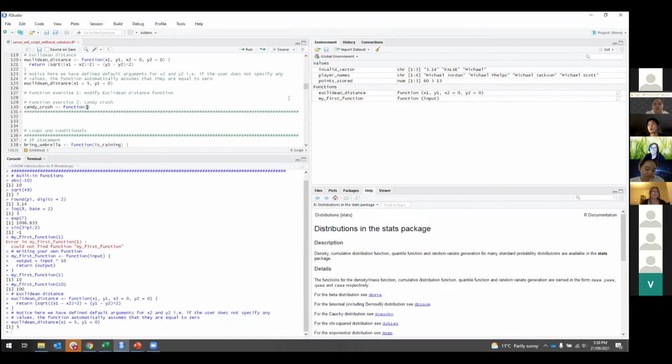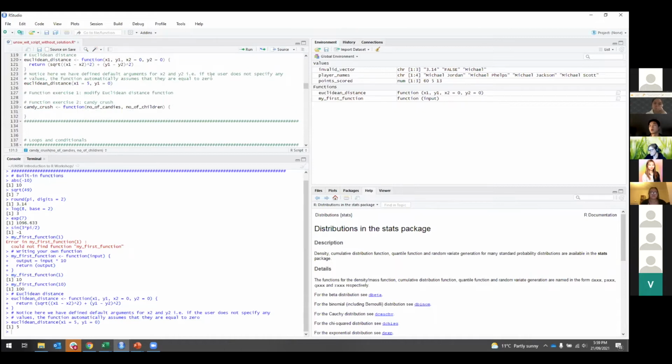The first one would be, let's call it, number of candies. And the next one is number of children. So these two are my inputs that the function will take. Then I want to open the curly brackets, and this function is going to return. Does anyone know which arithmetic operation we need to use? Which symbol do we need to use? Plus, divide, modulo. Beautiful. Yep, we're going to use the modulo.